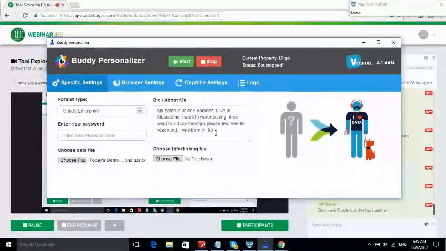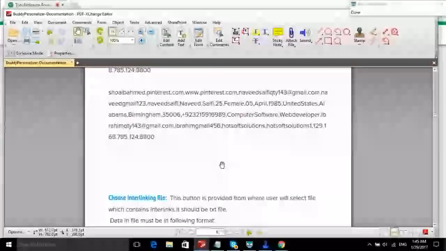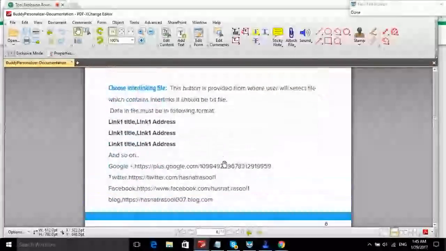Now, there is something that I did not realize till recently that's kind of cool, and I'm going to talk about this interlinking file here in just a moment. This is the manual itself, and this is all that's in here. There's a link title and there's a link address.